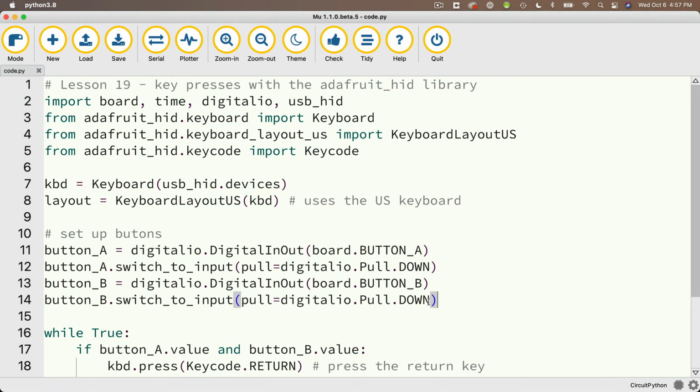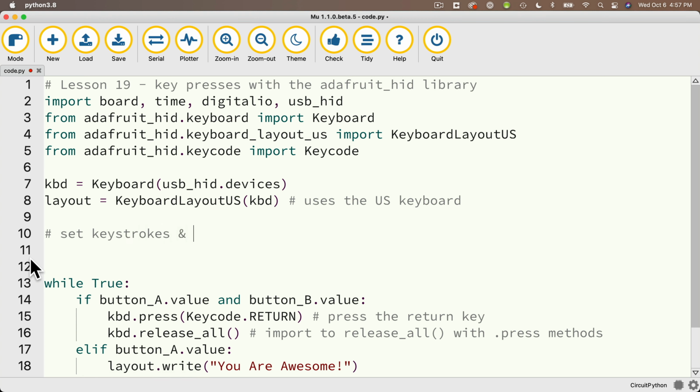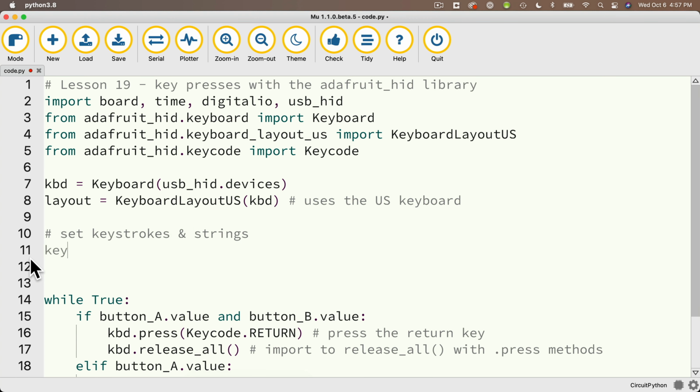So this challenge doesn't deal with button A and button B. I'm going to delete this code and I'm going to set up the different key codes and strings we're going to use. And I'm going to put those in a list called keys. So I'll say keys equal open bracket. And the 7 elements of this list are the keystrokes or strings that we're going to be sending out for each of the cap touch pads.